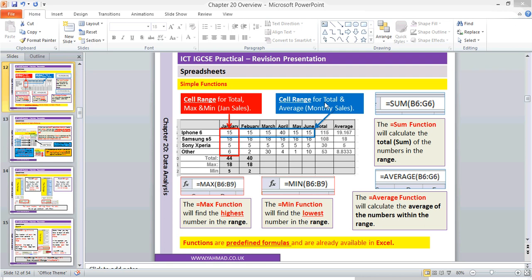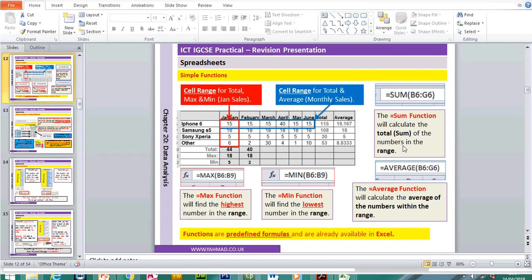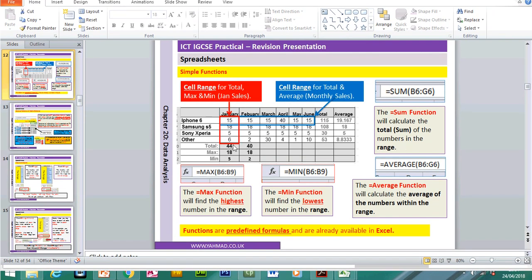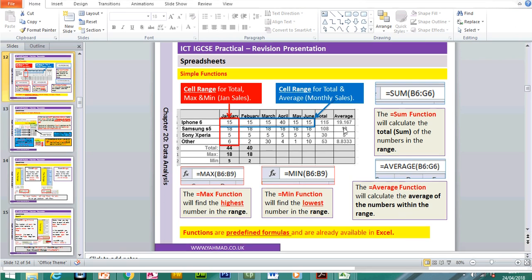The cell range for the average monthly sales would be this range of cells here. So we want to work out the average in this cell here. So let's look at the different functions. Equal sum is used to calculate the total sum of the numbers within the range. So, for example, this number 44 is all of these numbers added up together.